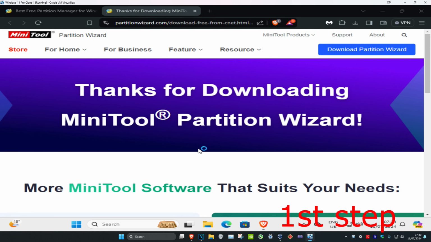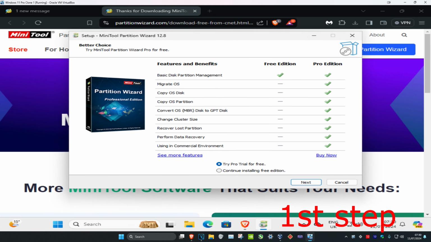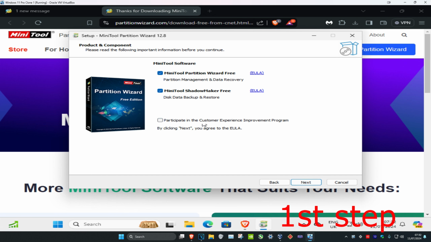Click on yes. Select your language, click on OK. And we're going to be using the free version for this. Click on next. And by the way, once you're done with this, you could just uninstall it. We just need to use it one time. So we're going to click on next again.